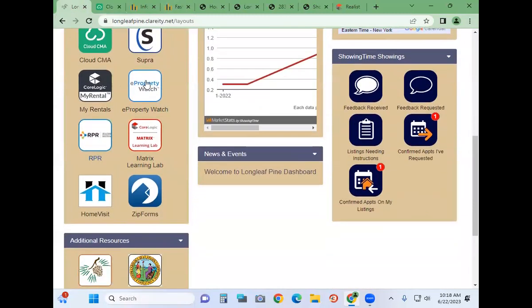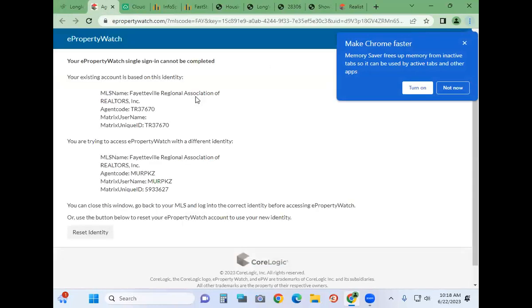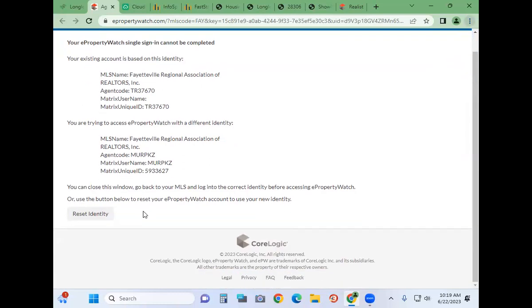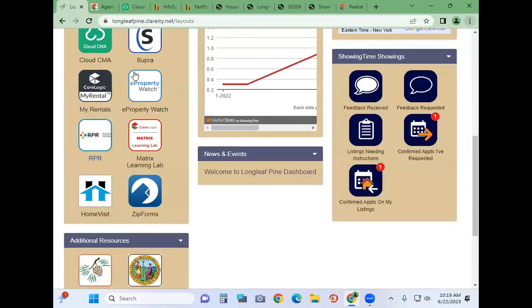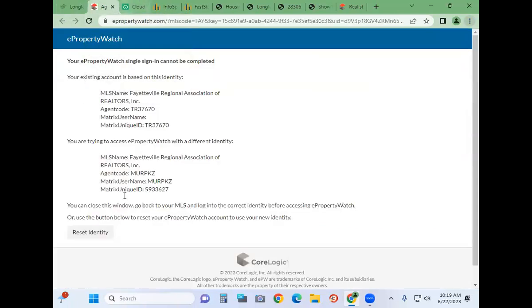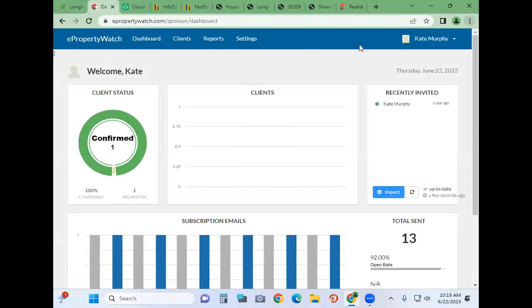Let's see here. eProperty Watch, you can drop an address in there and get updates every month. I did my own home as a test, and so now I'm getting property value updates through eProperty Watch. Where do you go here? Sorry, it's this eProperty Watch. I was on the next page, to put the address in. Here we go.